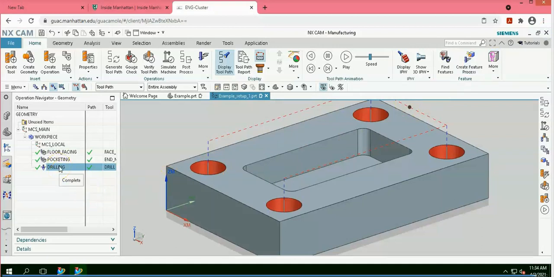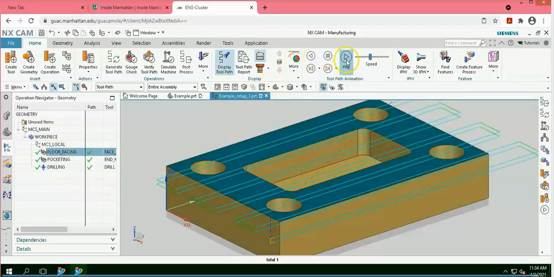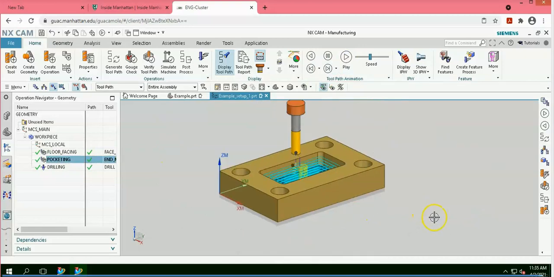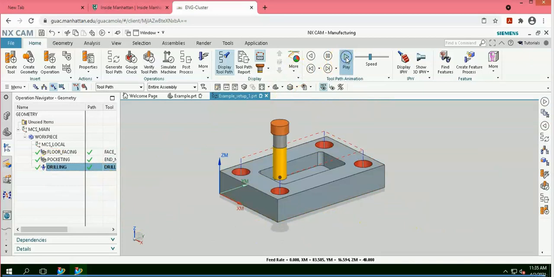So we have all these three operations which are verified. Now you can play each of these operations for yourself. So the G-code is ready. You can submit it through Moodle. And here is how you can create a G-code in the NX environment using the manufacturing CAM environment.